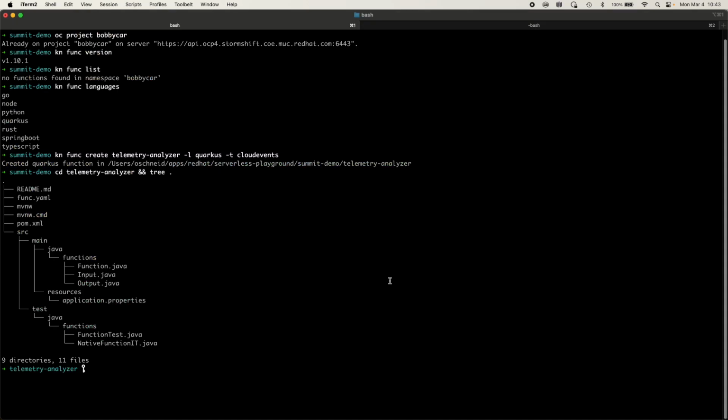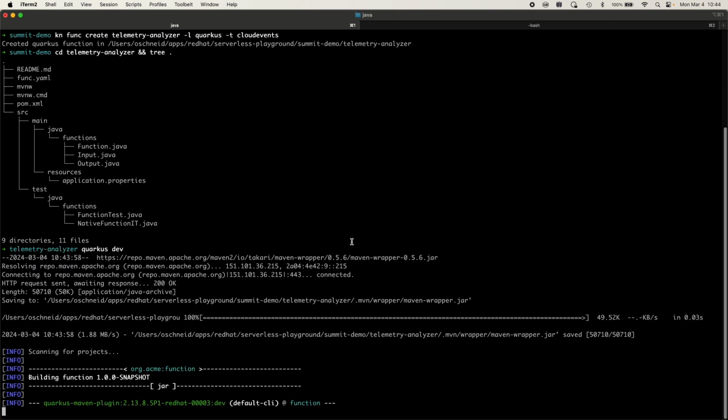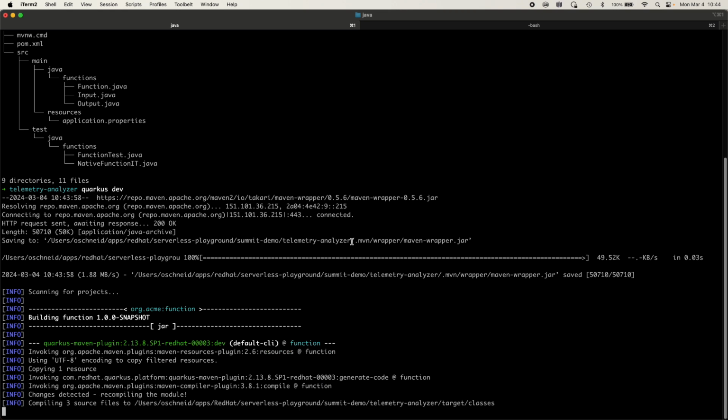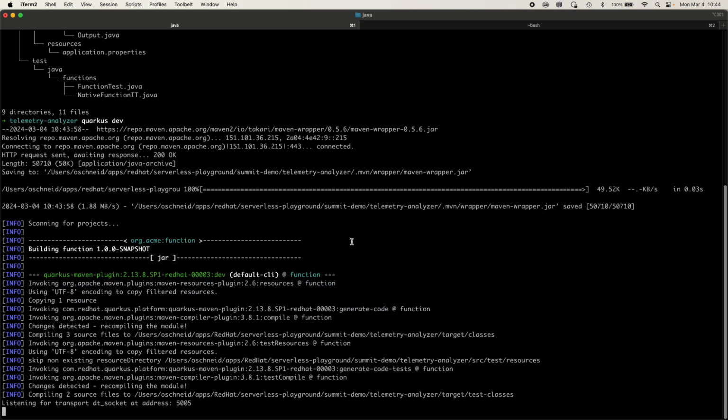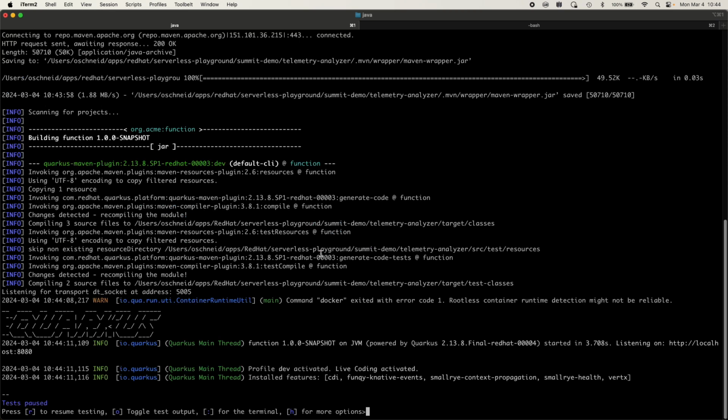So let's go back and start. Let's assume we have now implemented our logic, and then we can use, as mentioned, Quarkus. So I use the Quarkus CLI and start the application in dev mode. So I can just use my normal tooling locally for running and debugging the application. And now we're starting just the Quarkus application locally. Yeah, so the application is running, I can test it now, and so on.